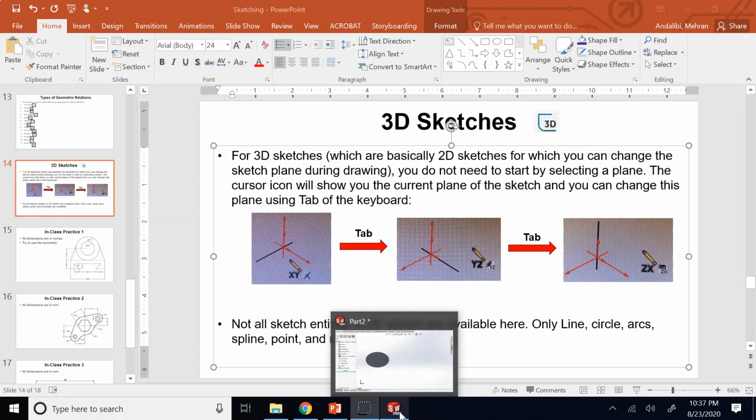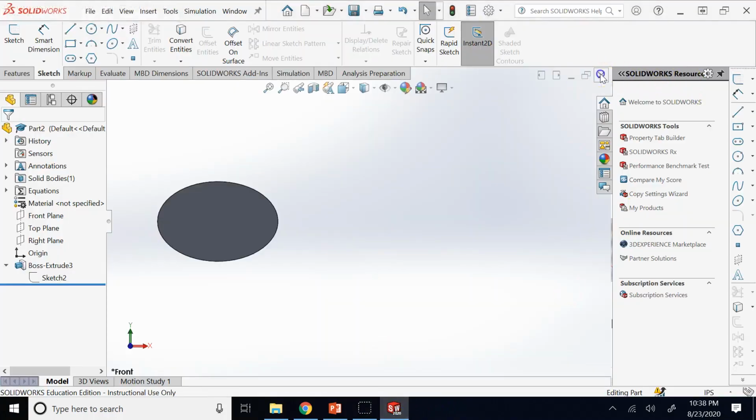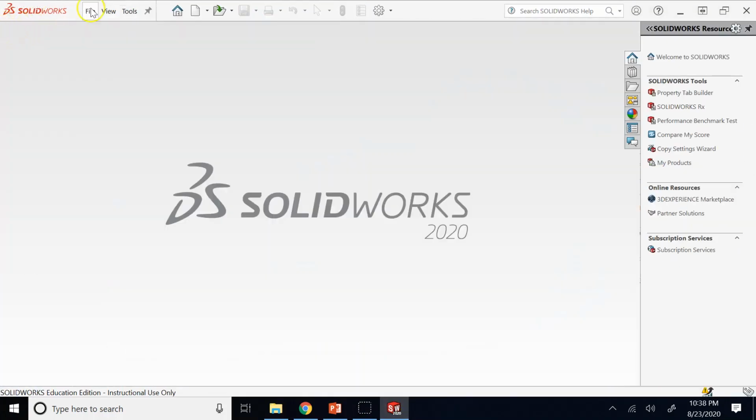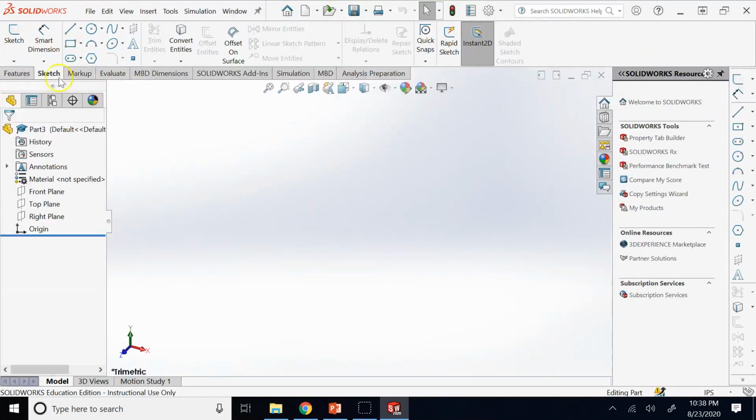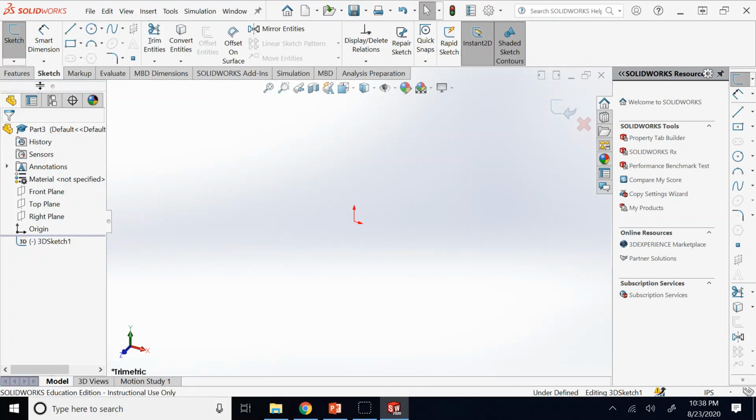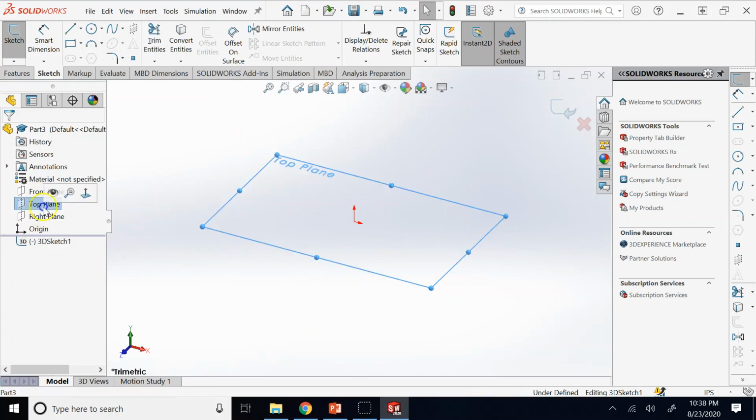So here, basically, I create a new part, and then under the sketch tab I can have the sketch 2D, or if I expand it I can do a 3D sketch. And I can start on any plane that I want, right? So I can, let's say, start on the top plane, and then I can leave it in isometric.